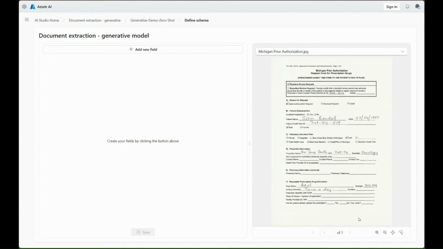I've skipped through some of those steps of actually connecting to your data set in this step, but when you end up with your project created, you'll be at this first step in the workflow, which helps you define the schema of the documents or the fields that you want extracted from the model. So on the left is the schema. On the right is the actual documents that you uploaded as part of your training data set.